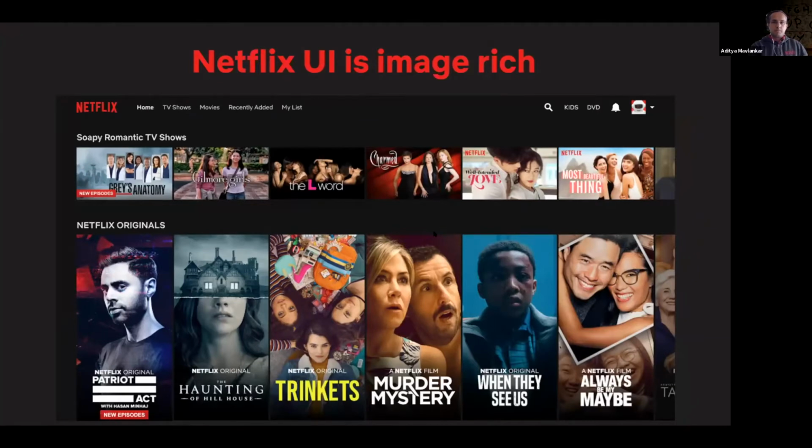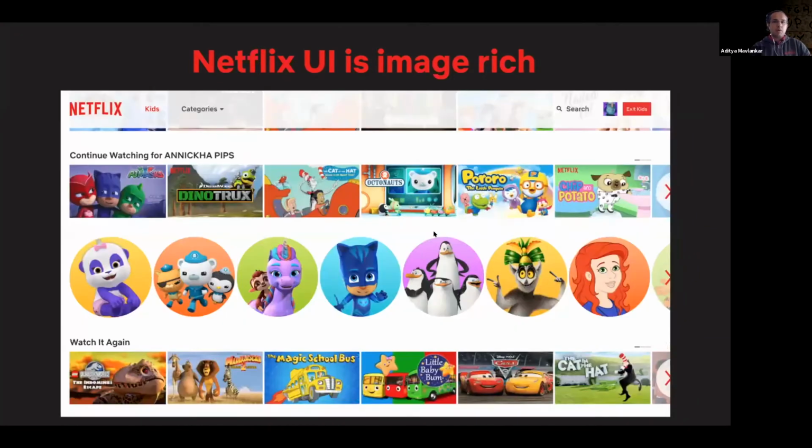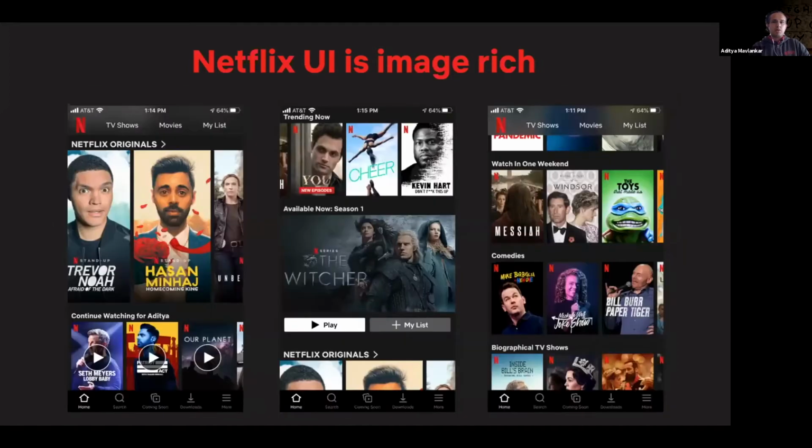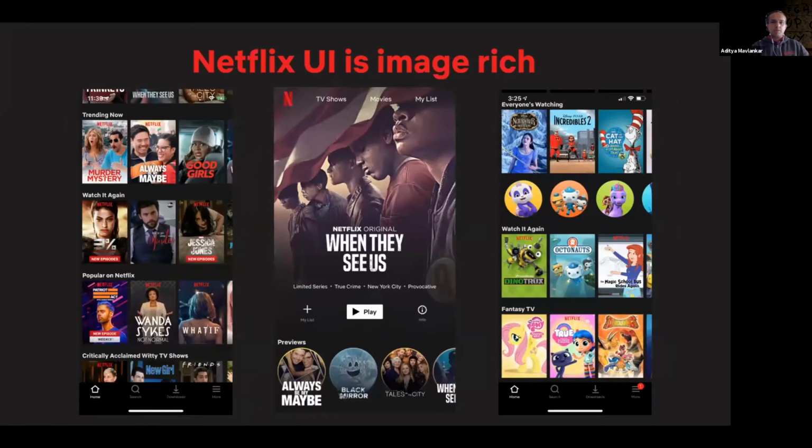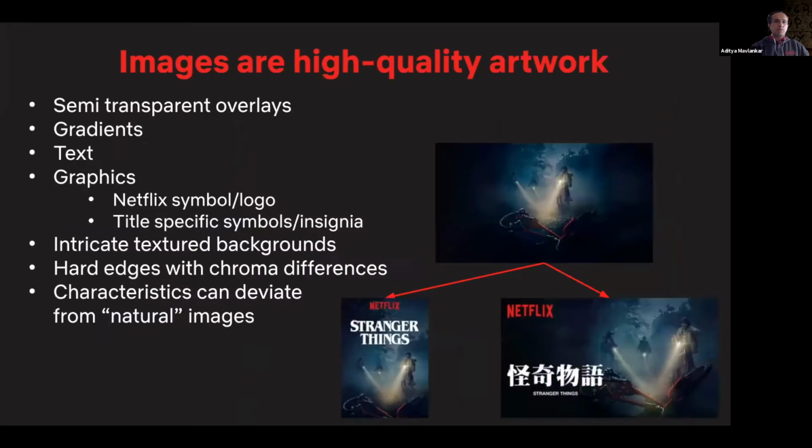Okay, so here's a little view of the kids profile. This is a view of iOS. So it's rich in images. And where do these images come from? These images are actually high quality assets. We have graphics artists create them.